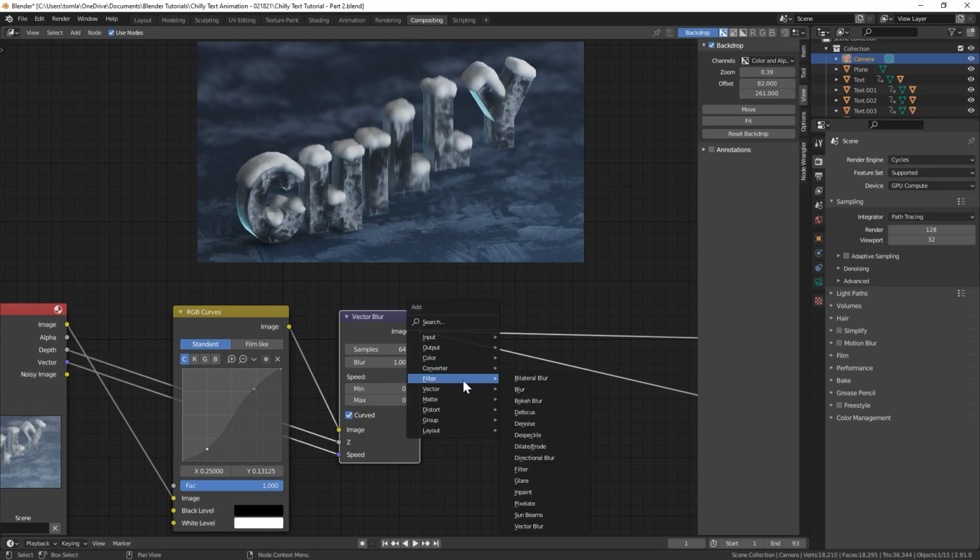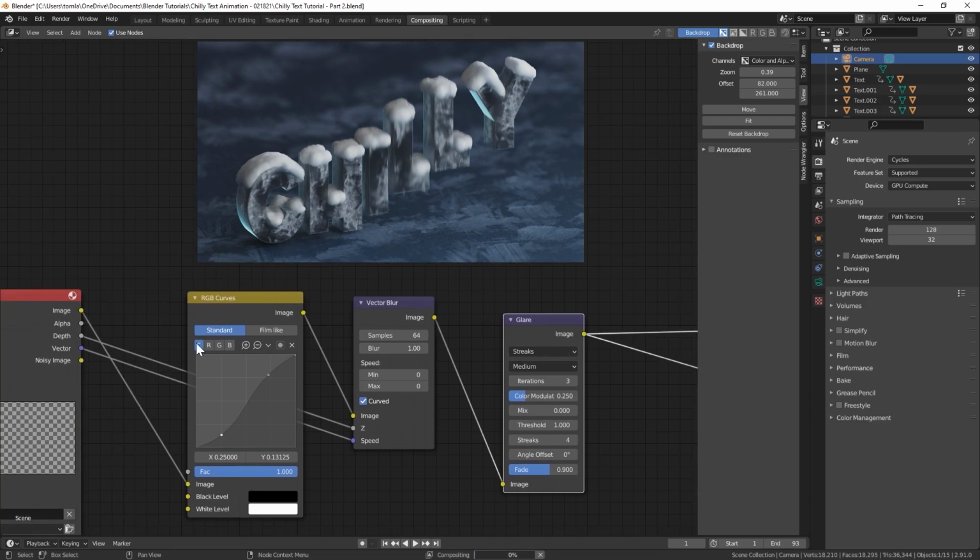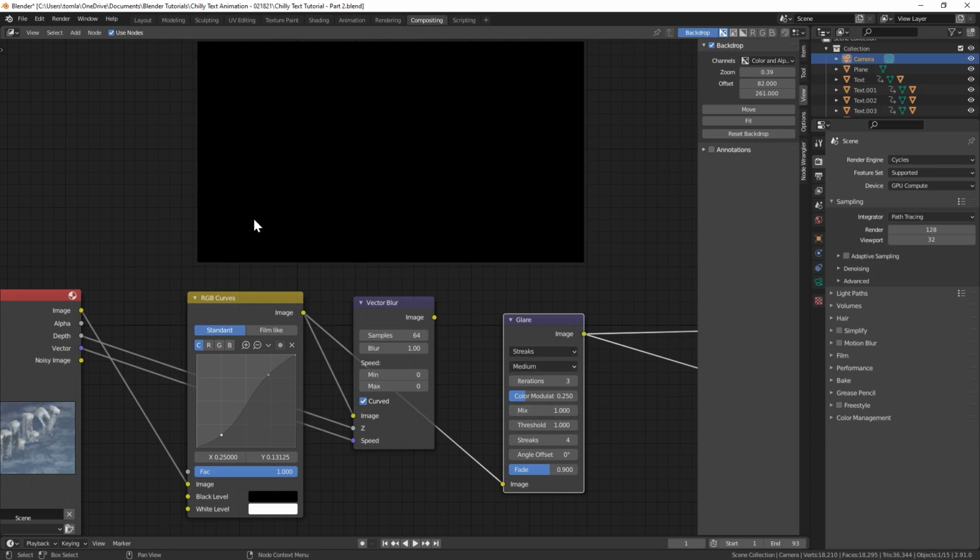So let's go to Filter, Glare, plug that into both of our outputs. And I do like the streaks, but it's going to take a while to composite all of this because it has to recomposite everything. So let's just skip the vector blur for now and plug it in directly from the RGB to the glare. And let's turn the mix from 0, which is basically a perfect mix from the glare node and the original, up to 1, so it'll only show the output of the node. And right now you can basically see nothing is being output.